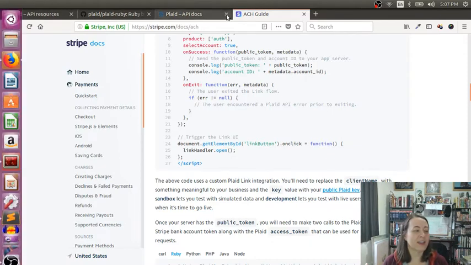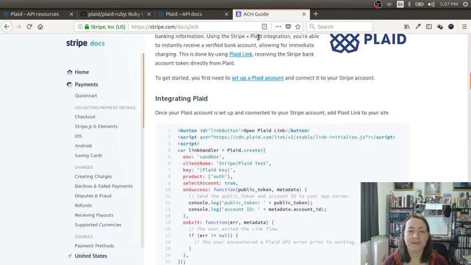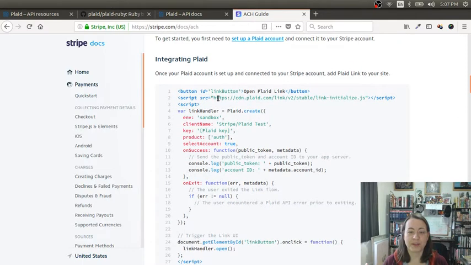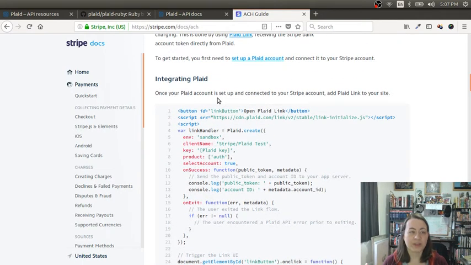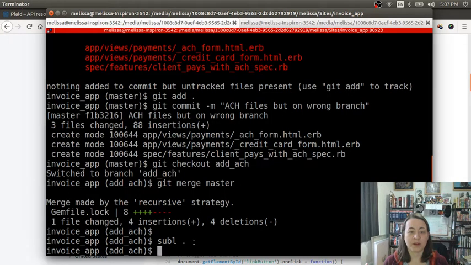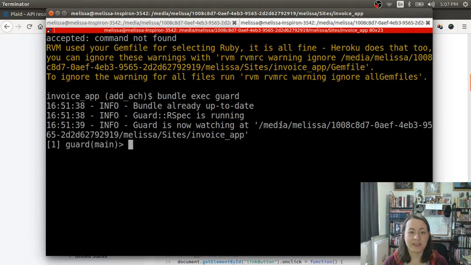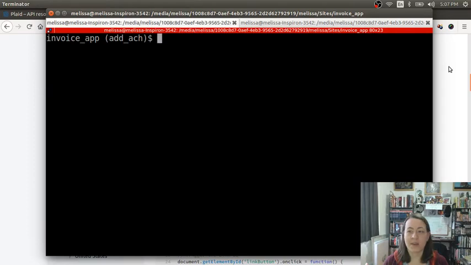All right, and so we're gonna kind of start here with the guide with Stripe here, and just a reminder of what we got set up as well. I was doing some remembering where I was earlier. So we do have guard running. And so that's now watching what we're doing so that it'll run our tests. So that's what we have set up for development.